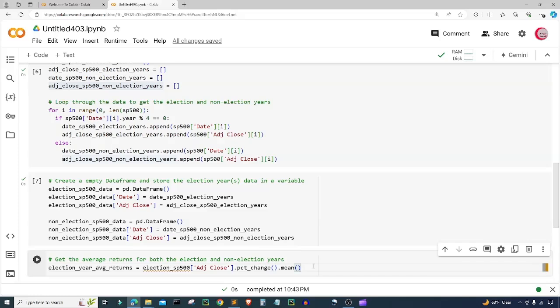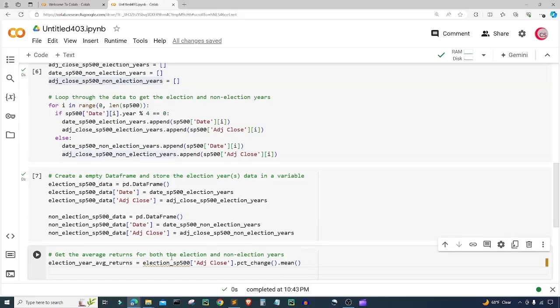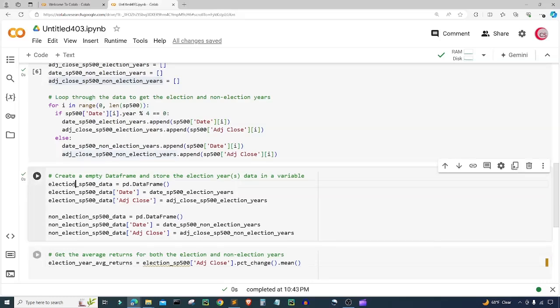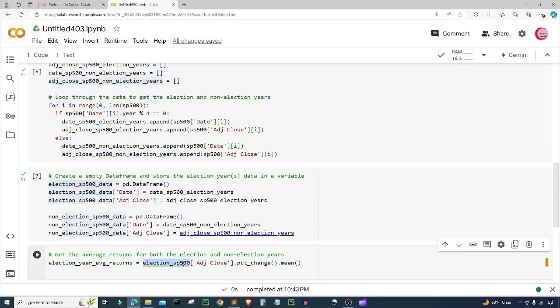All right. And just to make sure, I'm just going to highlight this. So it's election data actually, right? So I'm going to highlight this, copy using Control C, come here and paste it using Control V. And there we go.